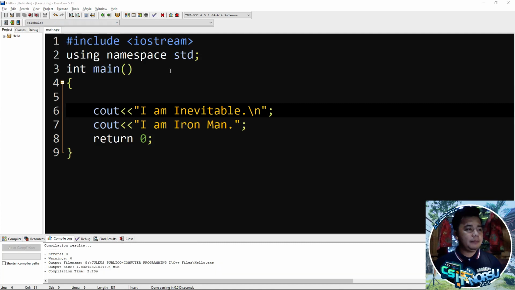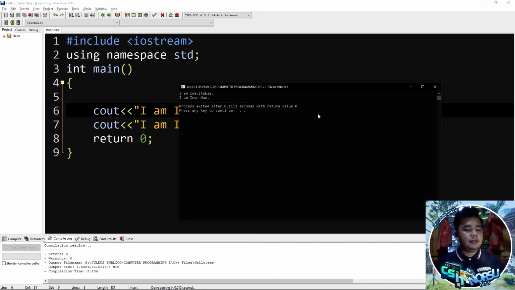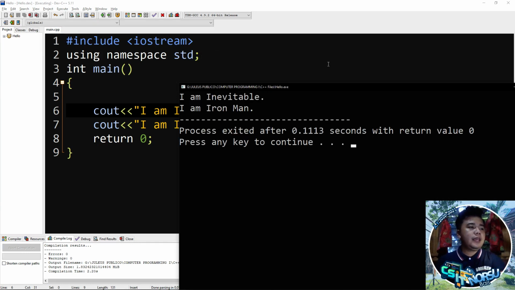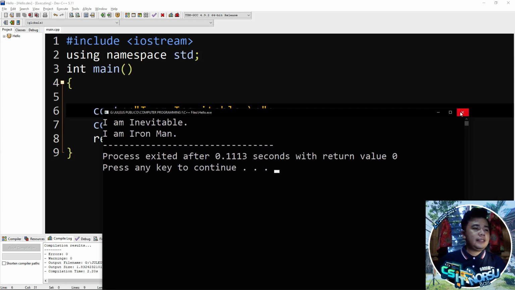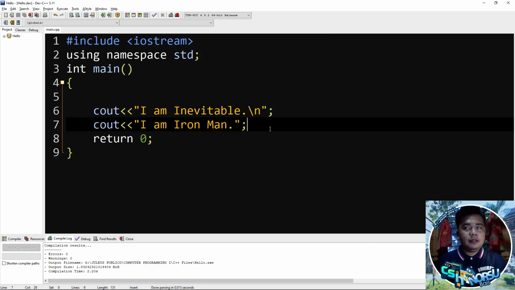Let's see what will happen. All right. Okay, it worked just the same. So this means you can add 100, or maybe you can add multiple lines. There are no limits as to how many lines you can put, so long as you put the right objects for displaying multiple lines of text.